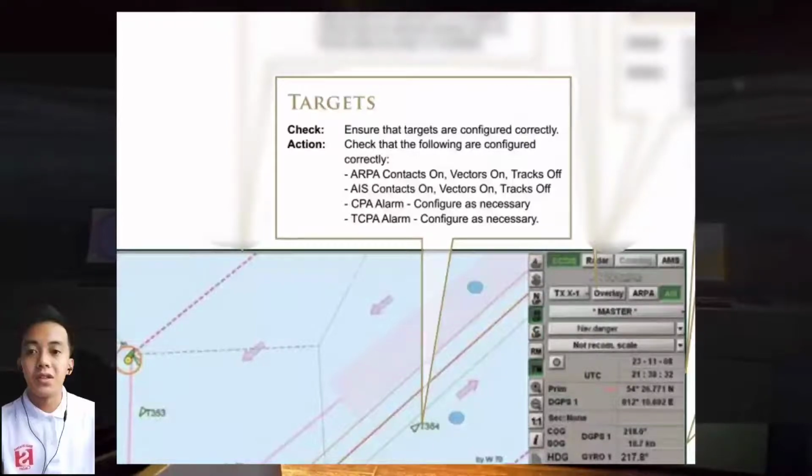And next is the targets. As you can see in the chart display, you can see a target there. Check or ensure that targets are configured correctly. Check that the following are configured correctly.